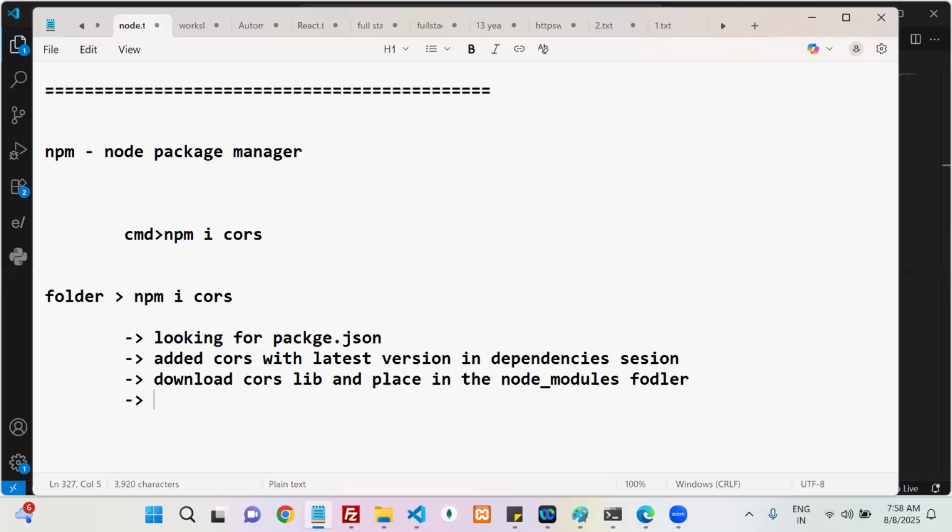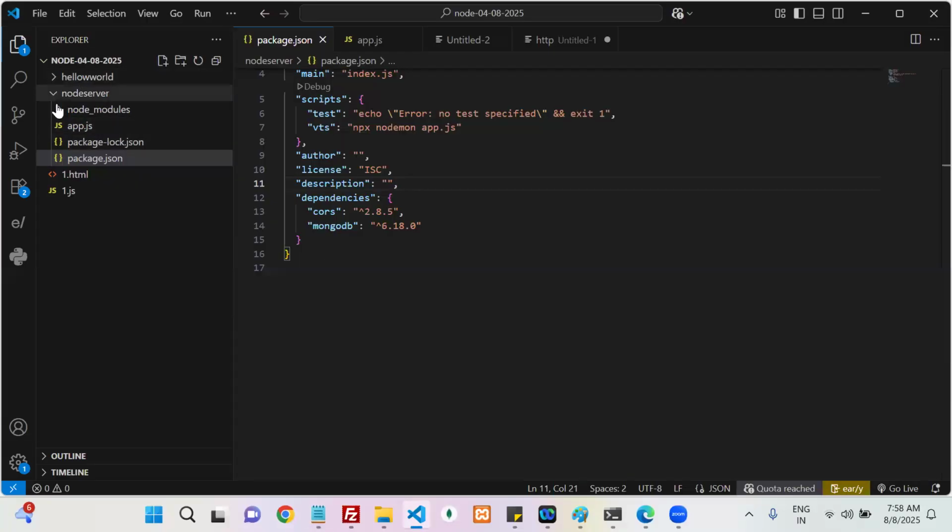Now, once it is done, it logs the version in package-lock.json. Only that version is going to be considered as locked. So these are the things it is going to perform whenever you run npm install with any library name: looking for package.json, placing it in the dependencies section with the latest version, then downloading that library and placing it in the node_modules folder, and logging the version in package-lock.json. These operations it is going to perform.